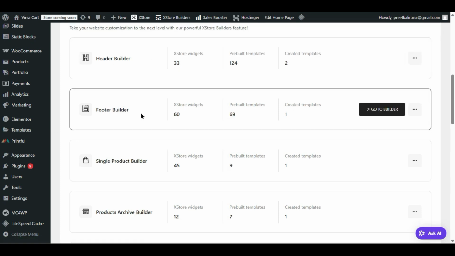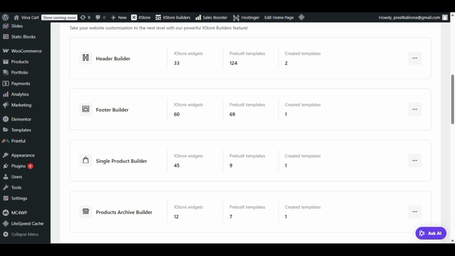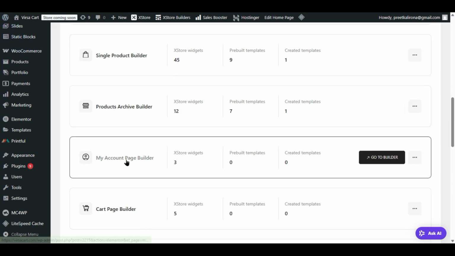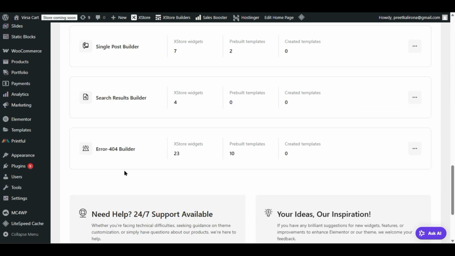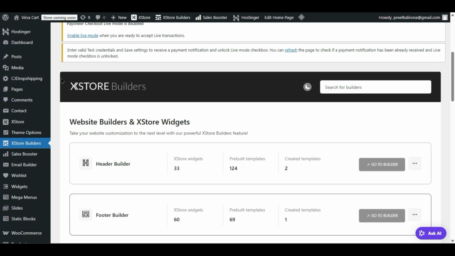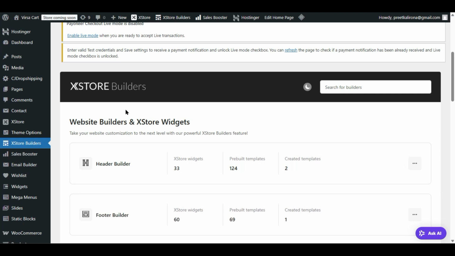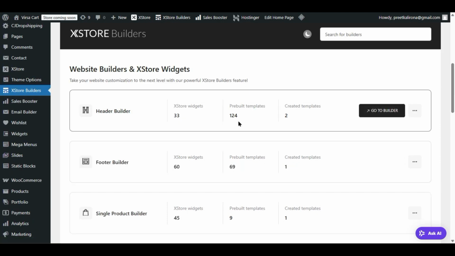Header builder, footer builder, single product builder, product archive builder, my account page, even cart page, checkout page, post single, every setting you have here under the builder. If you look here under the header builder, they have almost 124 pre-built templates, where 11 templates are compatible with Elementor and the others with WordPress. So I already created two templates here under header builder.